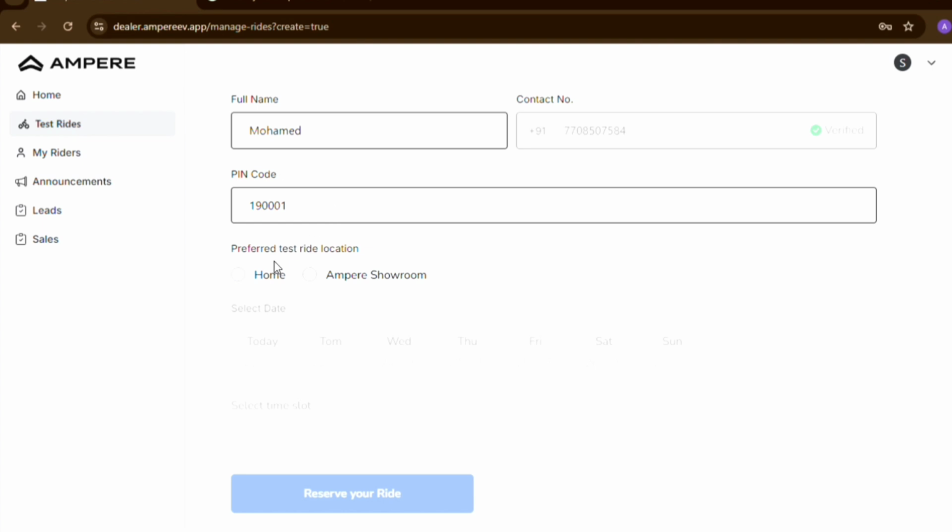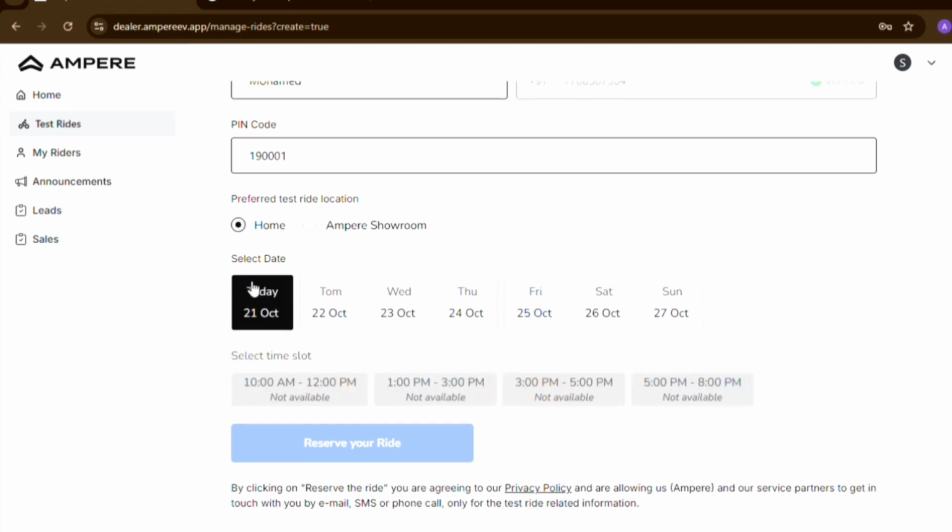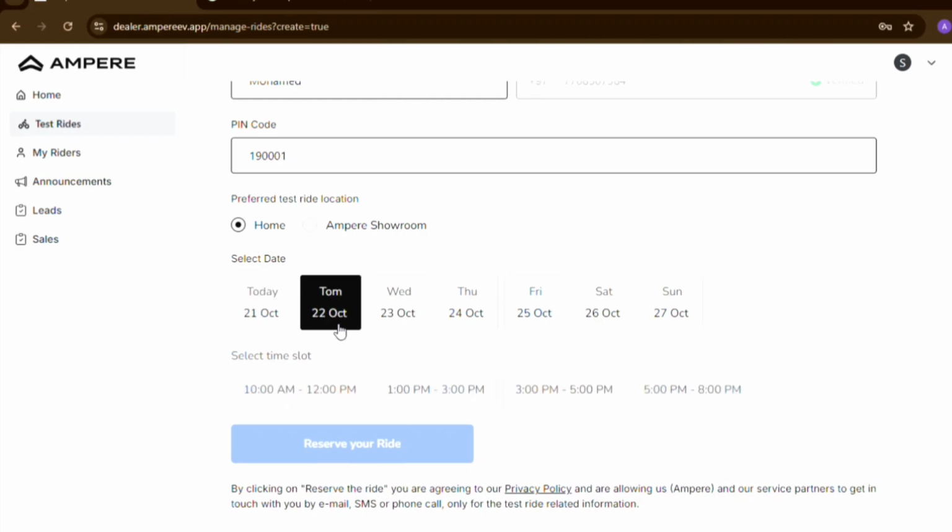If you want test ride home, you can select the option for test ride home, which is the home option, and you can select the date. You can see in the test ride home option the upcoming slots as well as the past slots are not available. It's because in order to book a test ride home you need to book in advance, so the slots will be available from tomorrow.